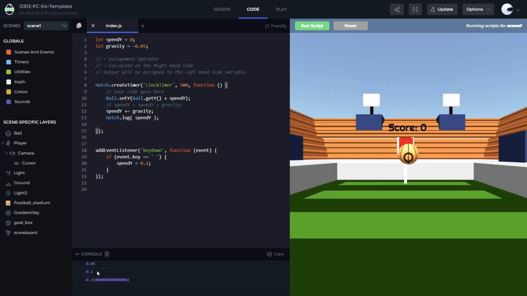So see, every 500 milliseconds, you see the value of speed y changes and it keeps on decreasing. And as it decreases, you see the ball is moving down. So let's set this back to 20 milliseconds, and for now I'm going to comment out the speed y line here. So we saw that our ball was falling down. The moment our code runs, the ball falls down. You also must have noticed that as the ball was falling down, it fell below the ground.